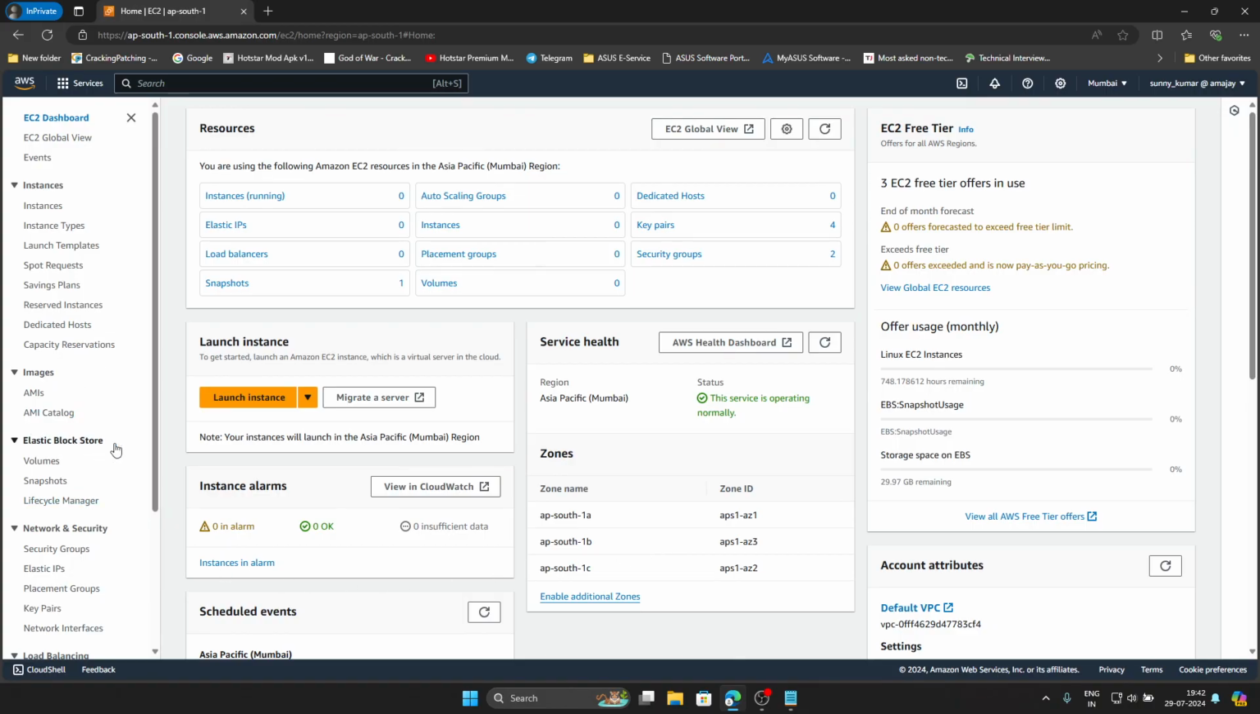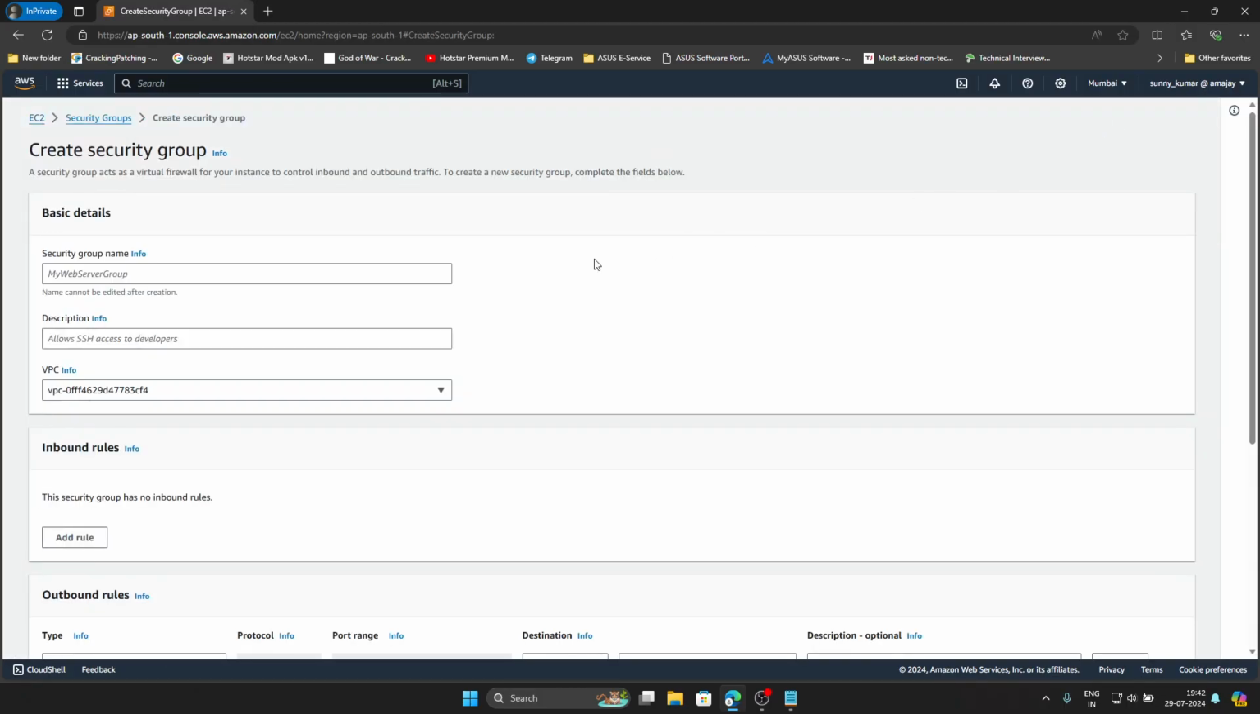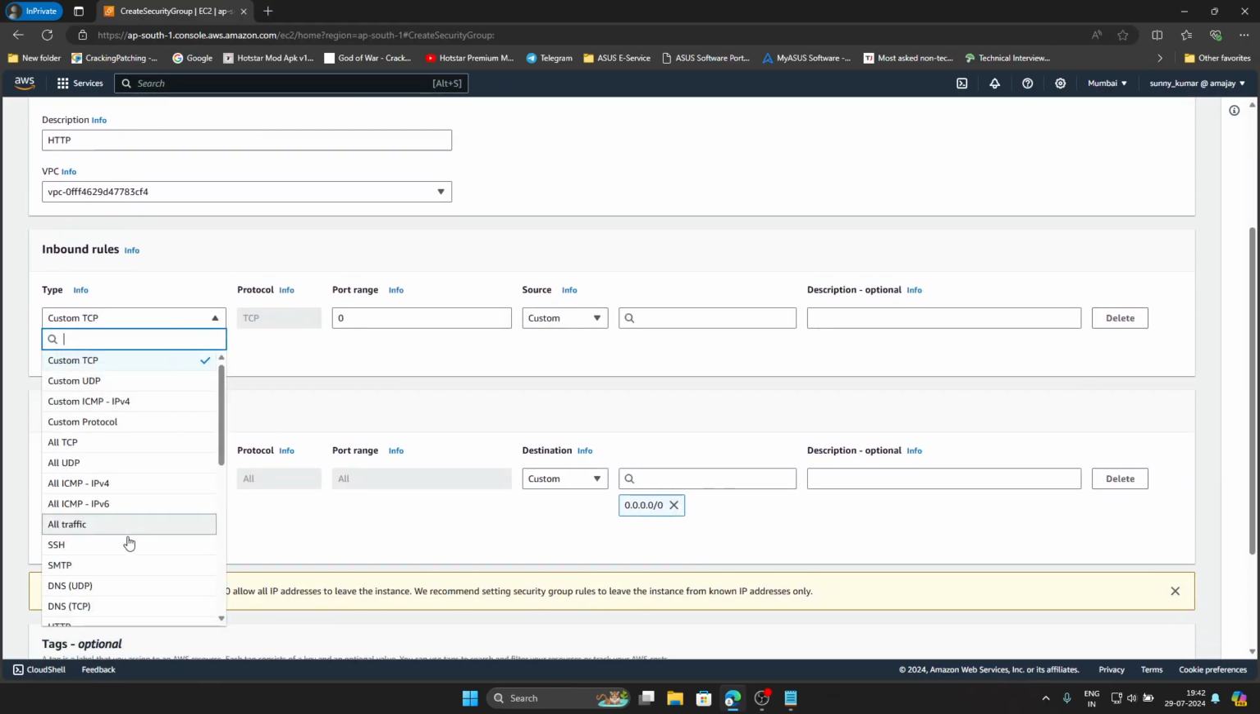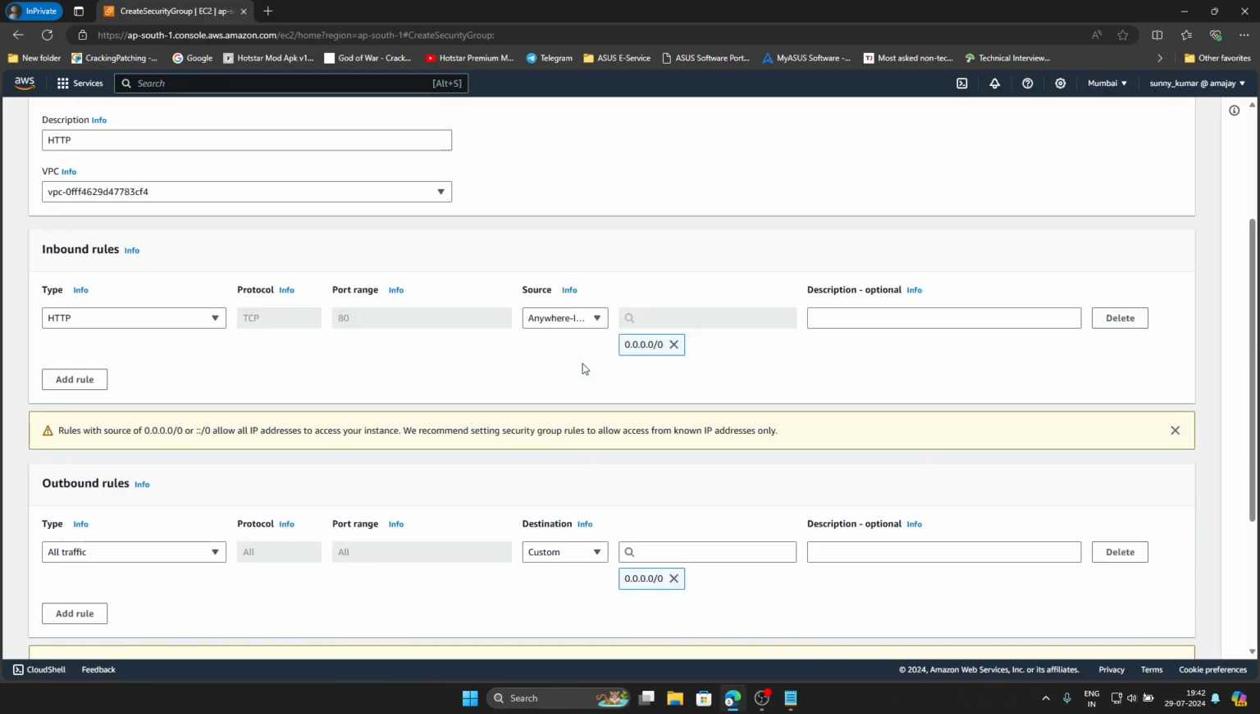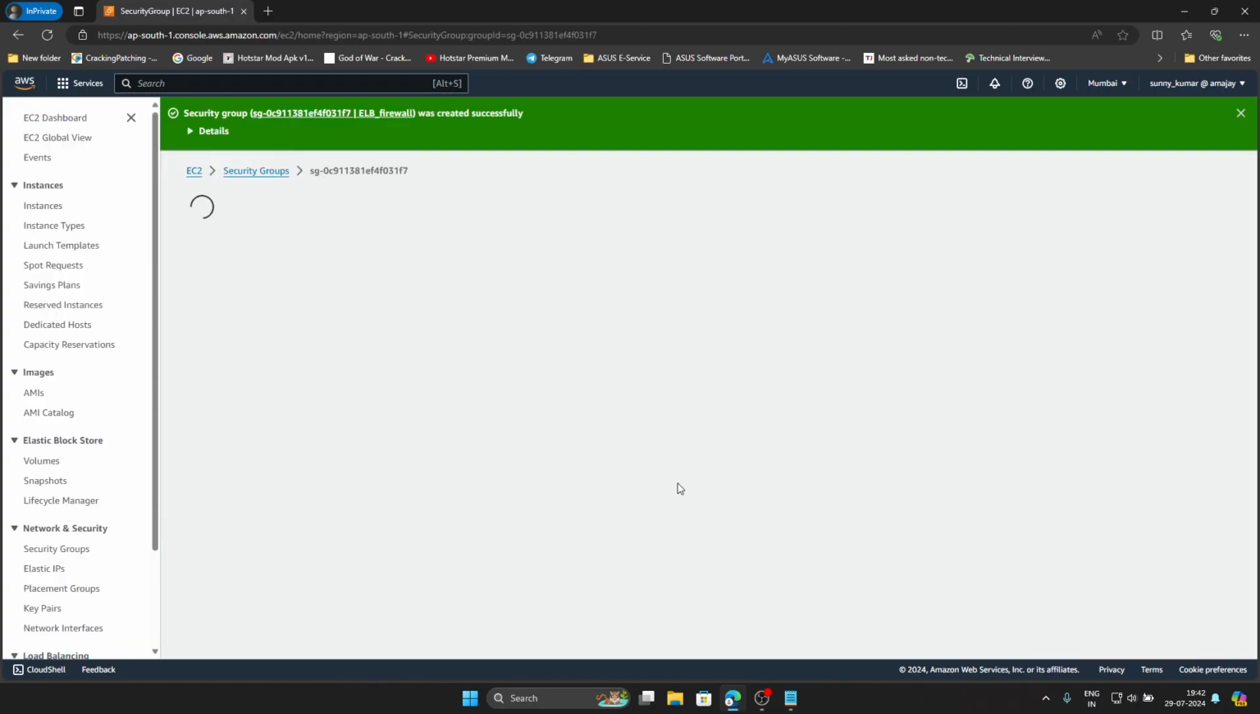For the elastic load balancer, we have to configure the security group first. So create the security group for the elastic load balancer. I am going to name it ELB firewall. Then which traffic are we going to allow? We are going to allow only HTTP traffic, so select the inbound rule. Select HTTP, from anywhere, and create the security group.